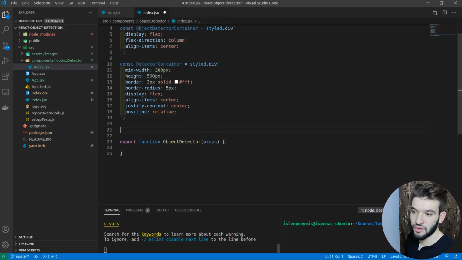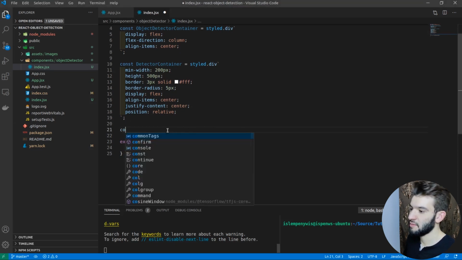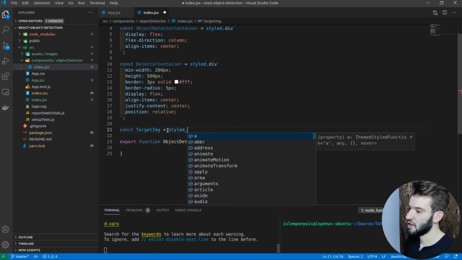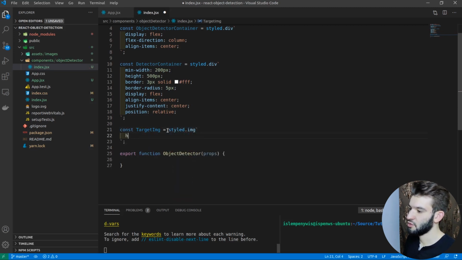So here we got the detector container. Everything is working absolutely fine. Now here I'm going to create another element which is going to represent our target image, which is the image we're doing the processing on. So TargetImg, styled.img, and for this one I'm just going to have height take 100%, and the width is actually going to automatically fill in. This is actually a quick trick about how you auto detect and put images on the same aspect ratio without playing around and cropping it the wrong way.